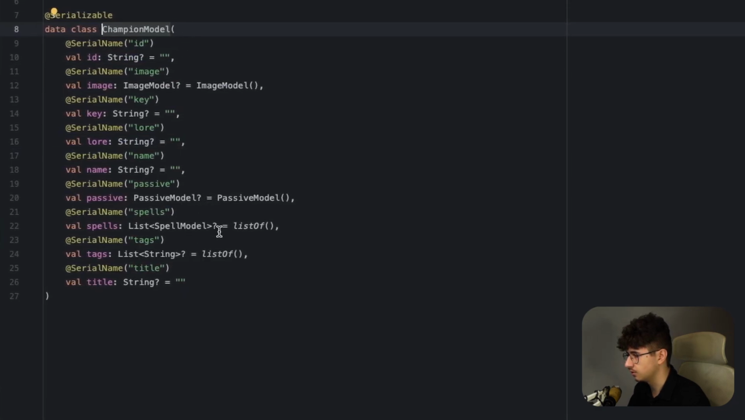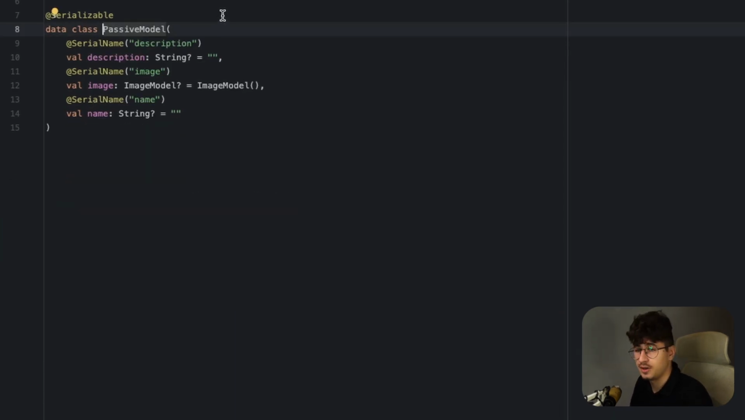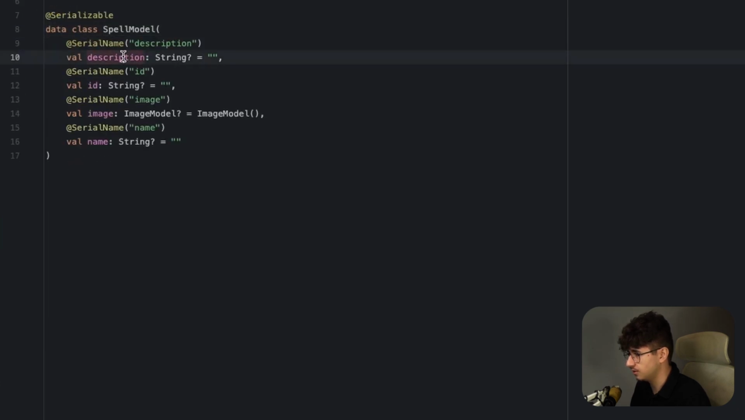We have the list of spell model, but this is not a null list because we can simply put an empty list. So empty list, and here too, empty list. So here is the passive model, and here we have the description, image, and the name. And let's go to the spell model, and this has the description, ID, image, and the name.